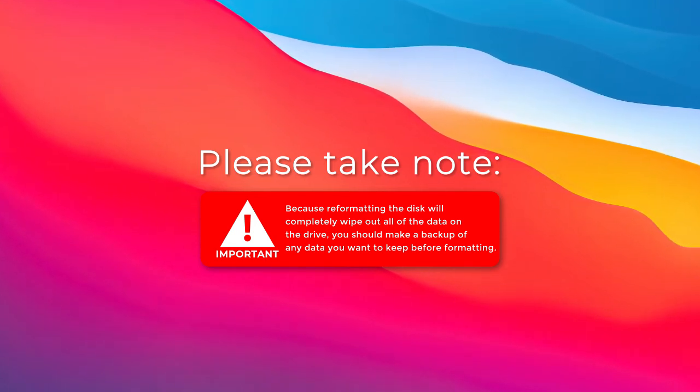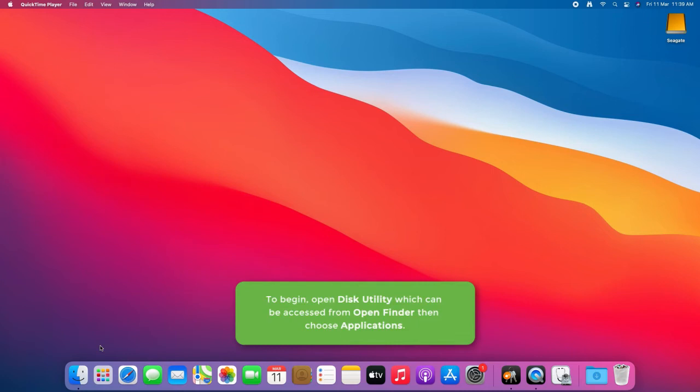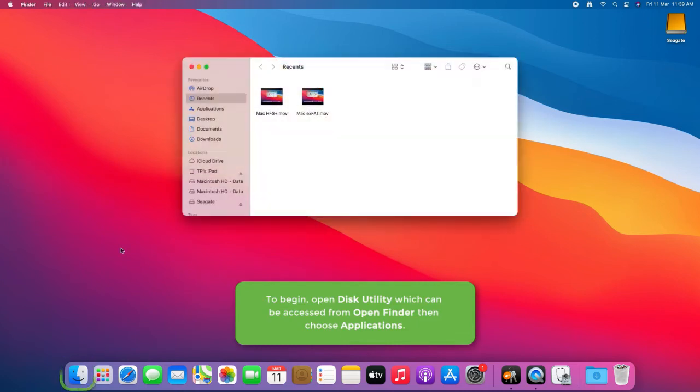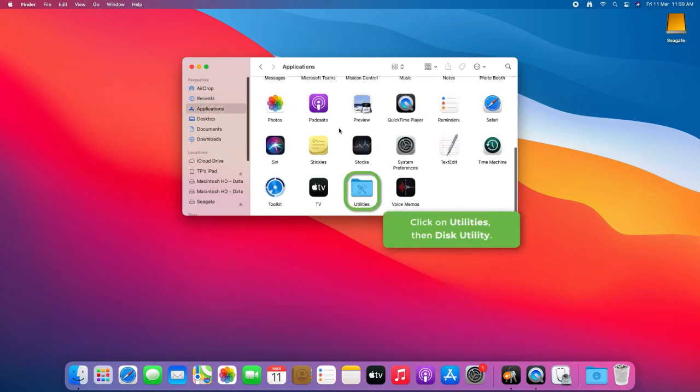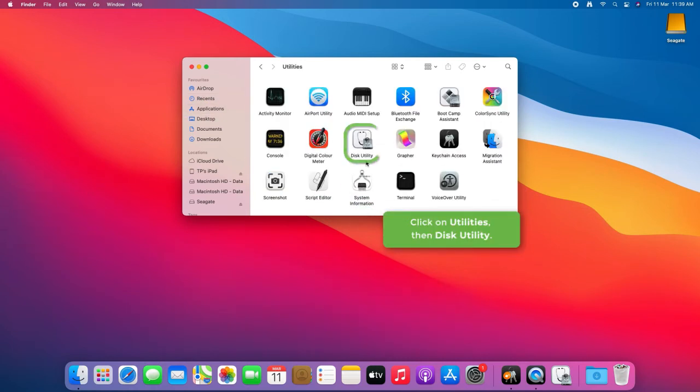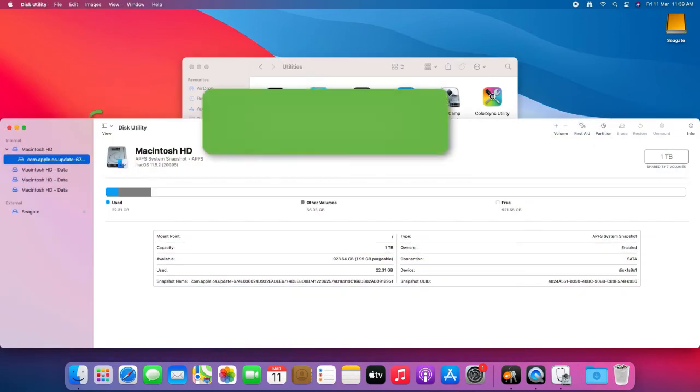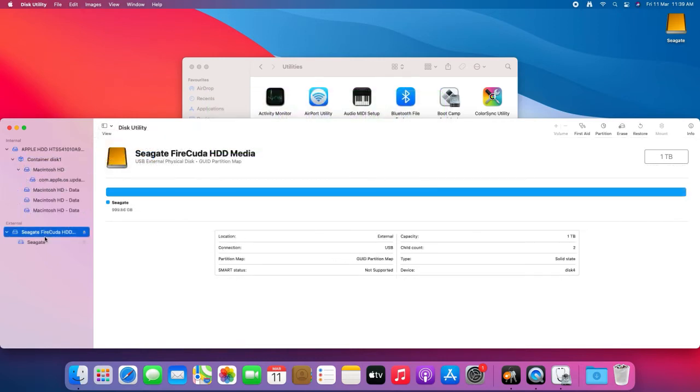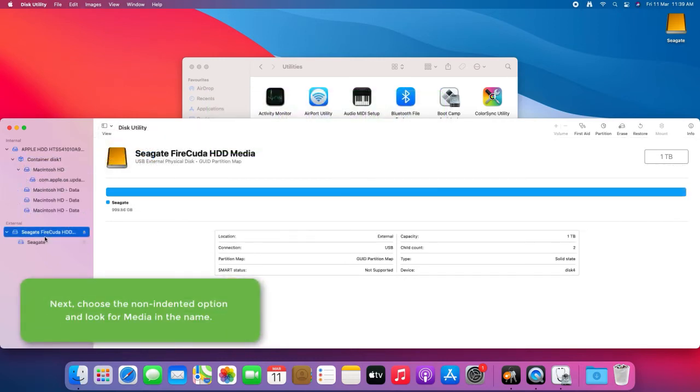Let's start. To begin, open Disk Utility, which can be accessed from Open Finder, then choose Applications. Click on Utilities, then Disk Utility. Choose View in the upper left corner and select Show All Devices. Next, choose the non-indented option and look for Media in the name.